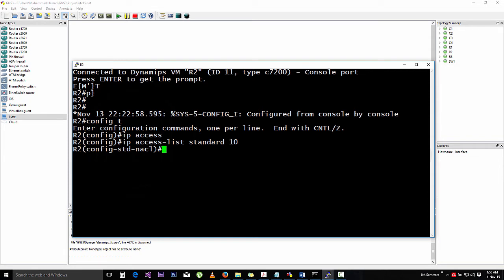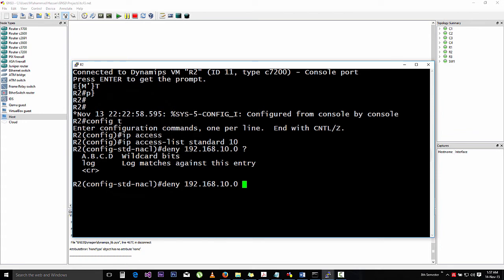So I am in the configuration mode of the IP access list standard. Now you can see the config std and NACL. So basically this is standard ACL. Or there is one more method. Now I can use permit or deny, and then I will say the network address which I'm going to deny the access, 192.168.10.0. And then let's see here, I have to give the wildcard mask here.